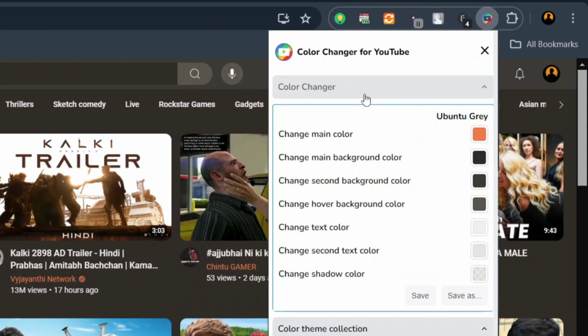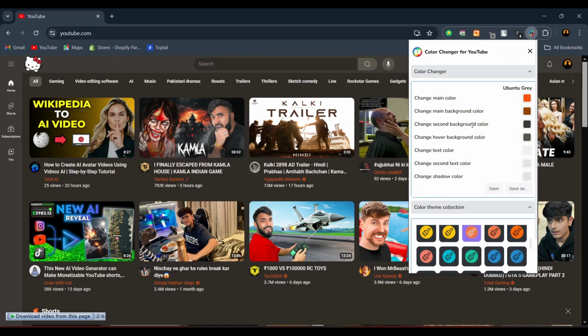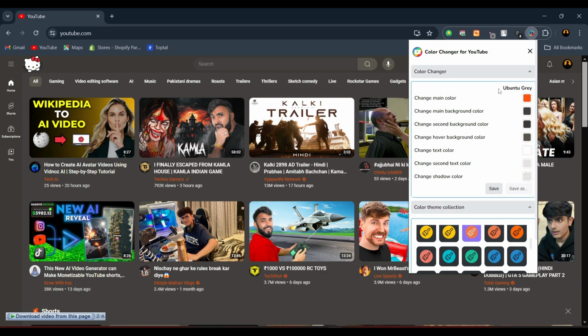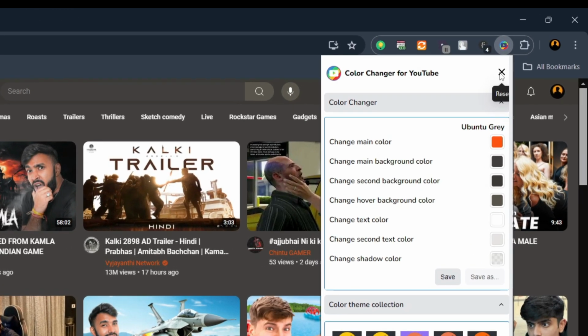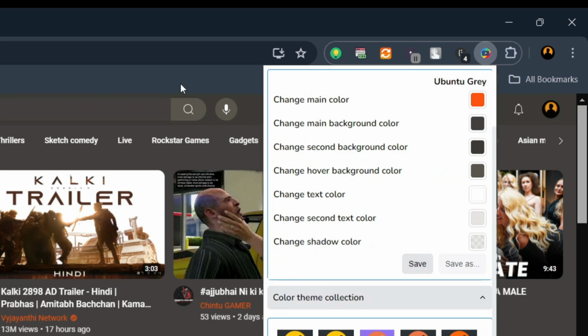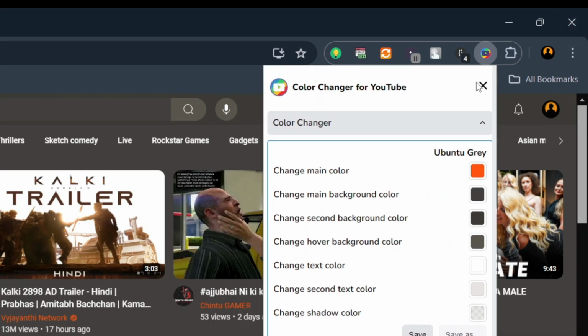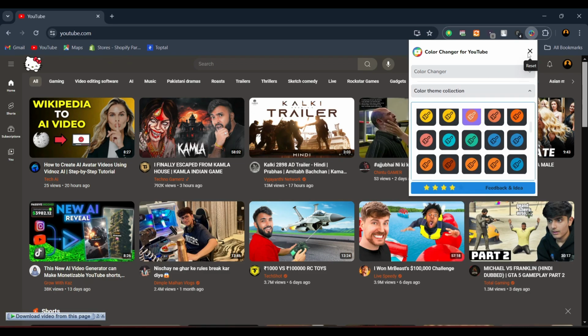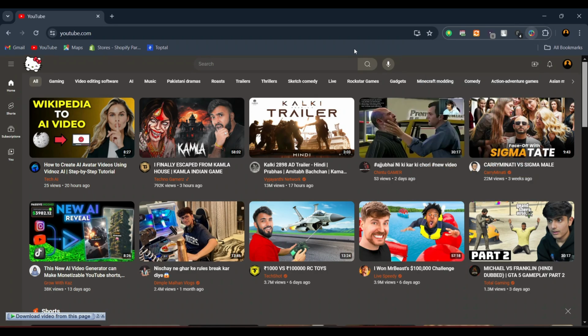After choosing the color theme, if you want to customize the colors further, click on Color Change, where you can adjust the colors according to your preference. After setting everything up, listen carefully. Do not click on the cross icon. If you click on it, all settings will be reset. Instead, click anywhere else on the page like this.